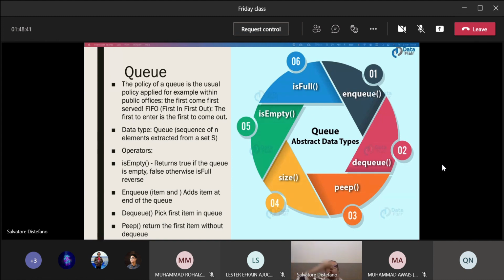Peek just gets some information from the first element of the queue without extracting it. So it returns, I don't know, what is next in line? I am the next in line, but I have not been extracted from the queue. Size, isEmpty, and isFull are Boolean functions for checking whether it is empty or full.